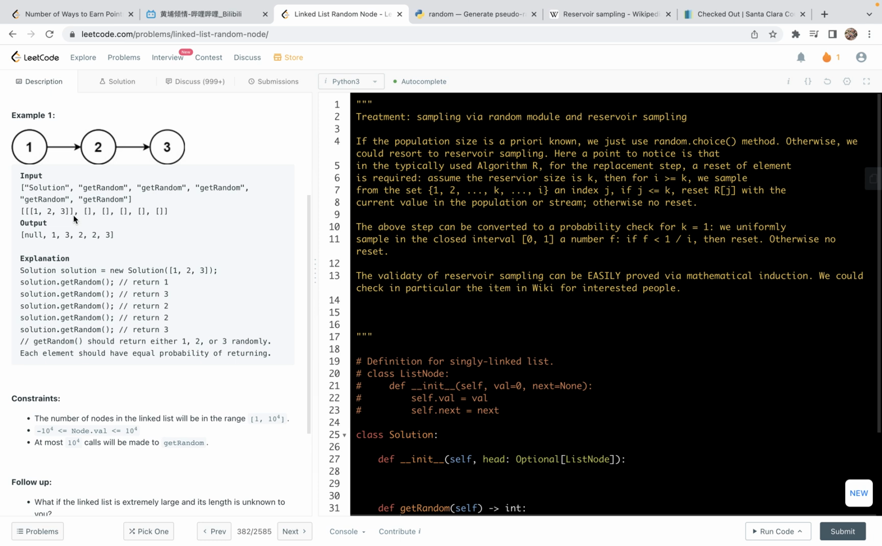So here is one example. In this example, this linked list has three nodes. They have values 1, 2, 3. So we need to make sure these values are selected with equal probability.